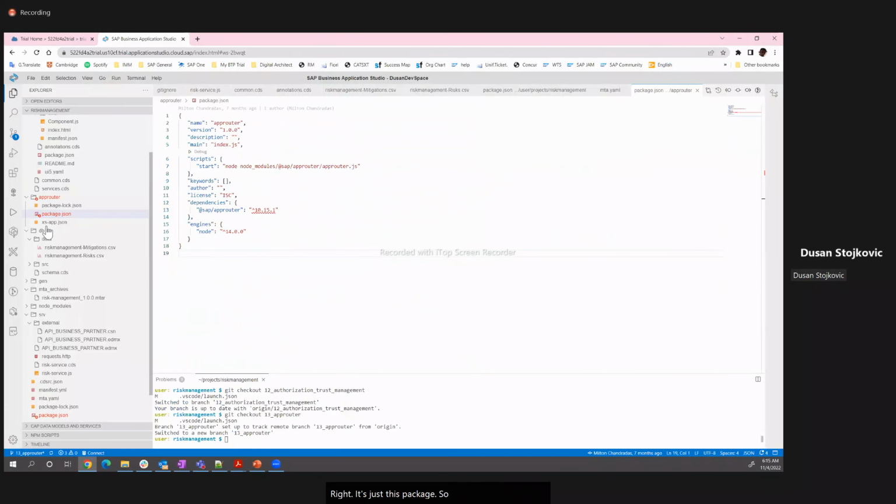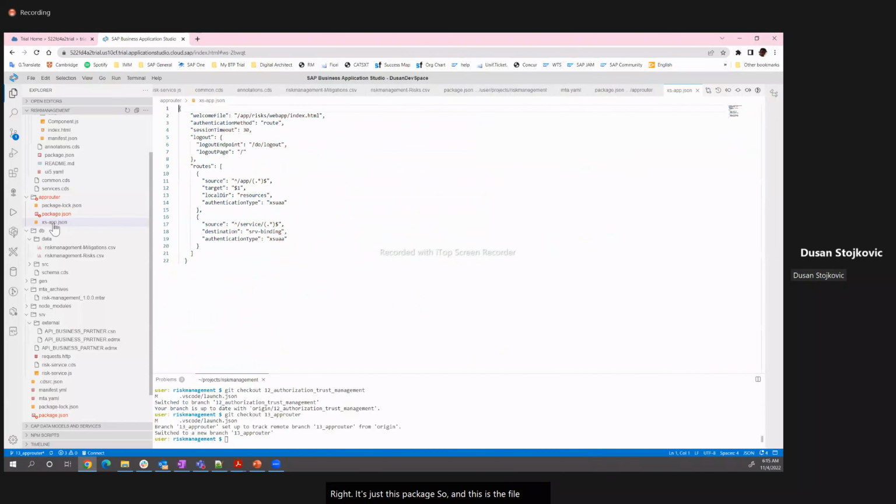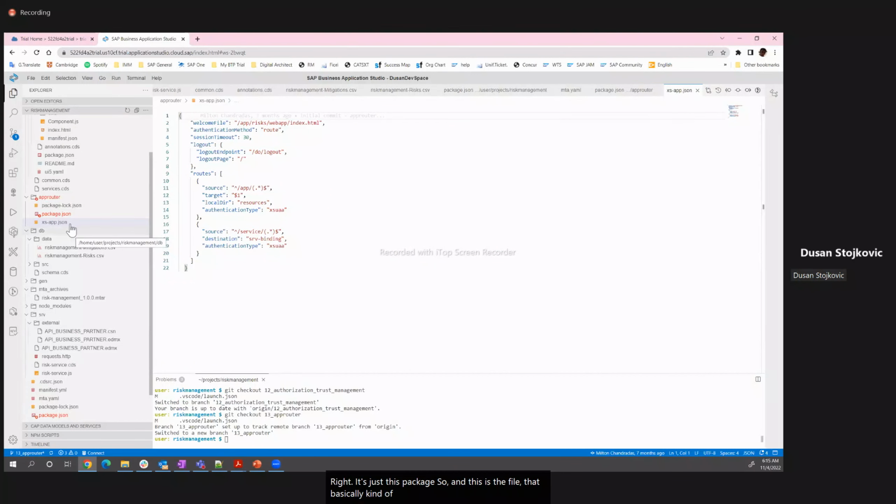And this is the file that is basically kind of a manifest file for the app router component. The important things are these two. These are two routes, the same ones that we saw a few moments ago, the one toward the OData services, another one toward the app itself.